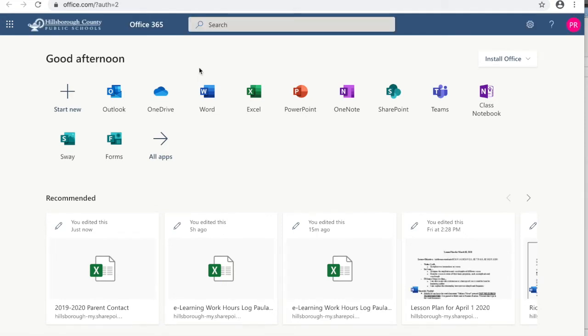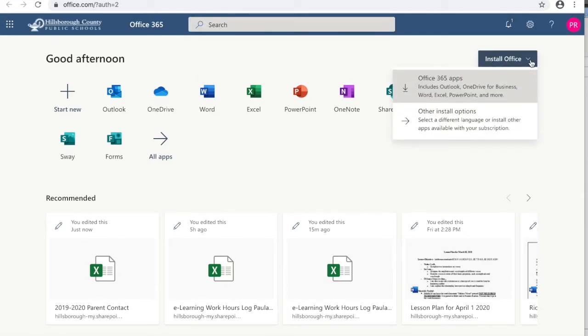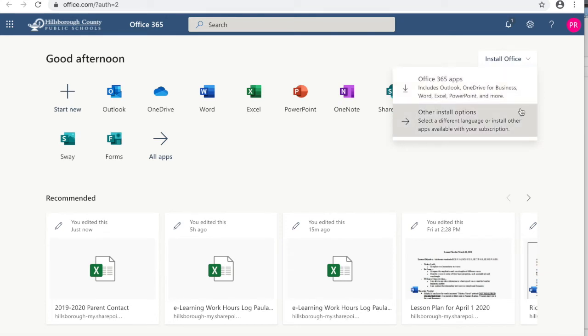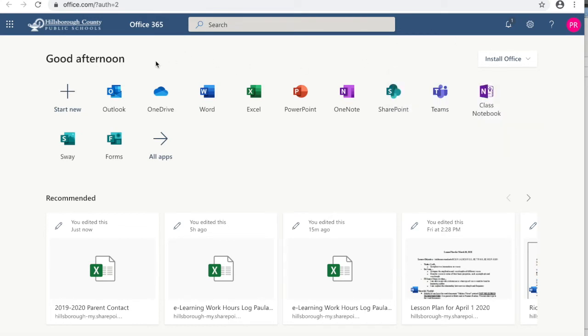I have a wide variety of apps, and over in the upper right-hand corner, you have Install Office. Click on that. It'll allow you to install Office 365. You can install it on up to 5 devices, including smartphones, such as iPhones and Androids. You'll need to log into those app stores in order to get those. You'll download each separate item if you're doing a smart device.